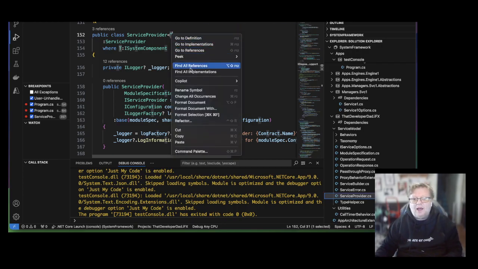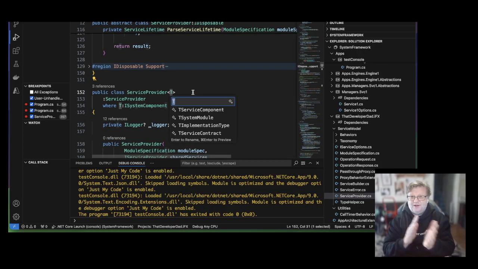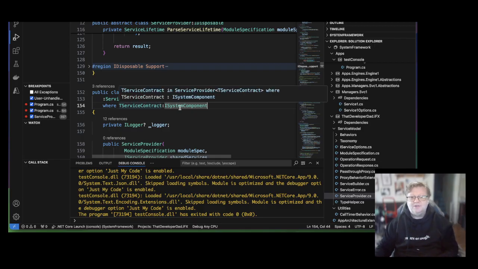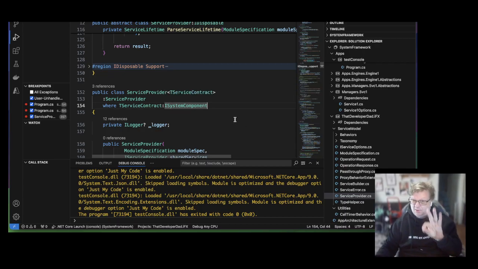Normally, I tend to stick with single character generic parameters, but T service contract. And let's type it correctly. There we go. So we've got a service provider of T service contract. It inherits from the non-generic service provider, where T service contract is a system component. We'll get into system component in a minute.